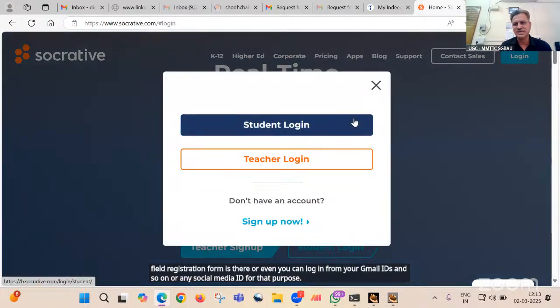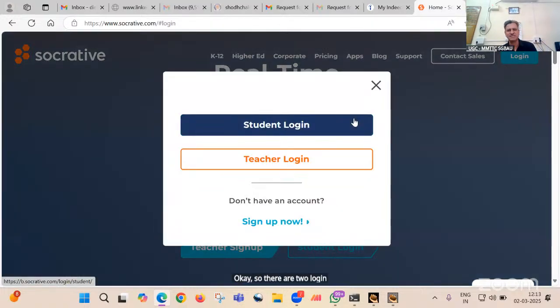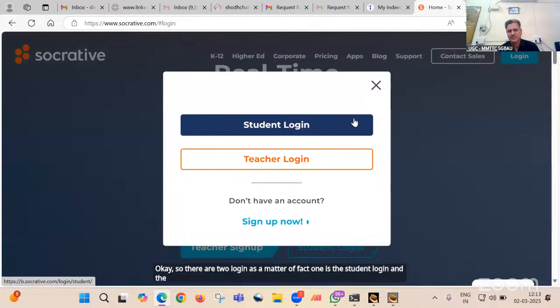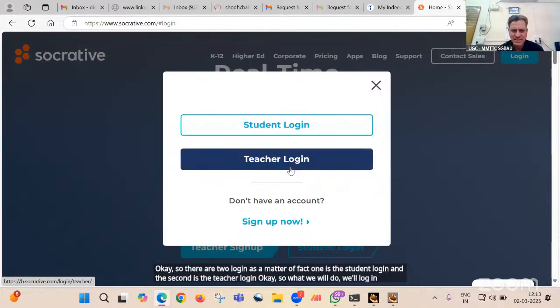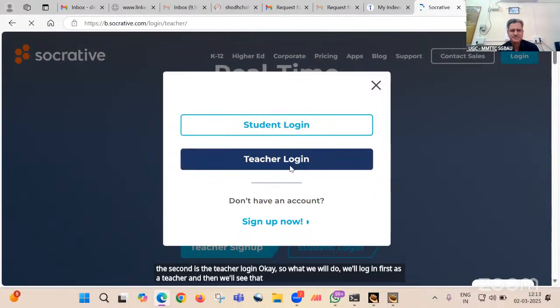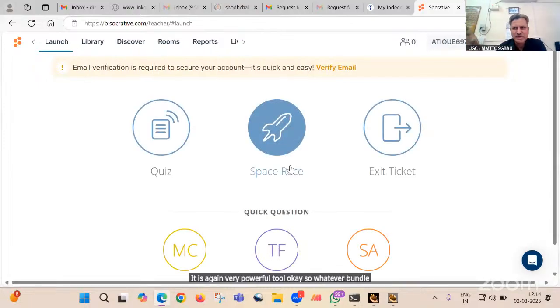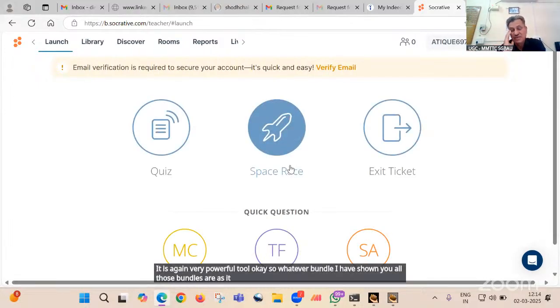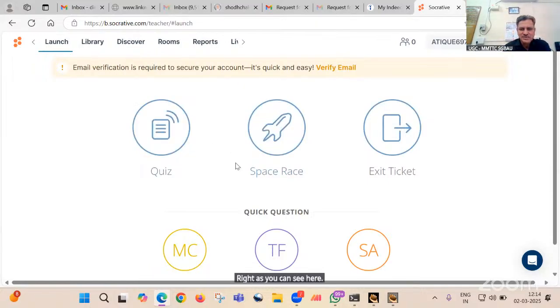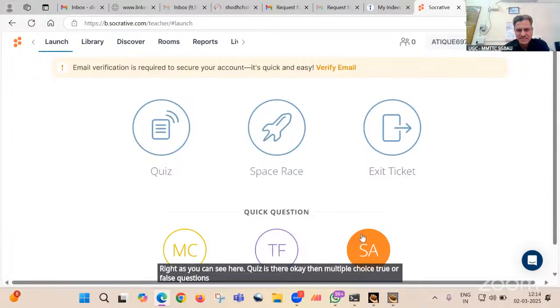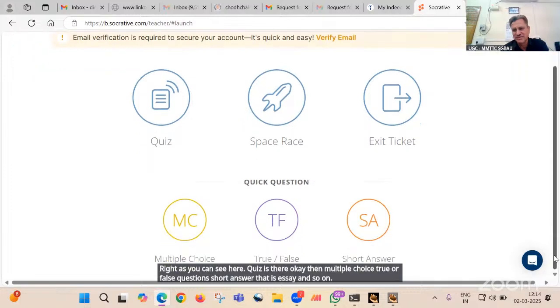Okay. So there are 2 logins, as a matter of fact. One is the student login and the second is the teacher login. We'll log in first as a teacher, and then we'll see how it looks. It is again a very powerful tool. Whatever bundle I have shown you is available here in a completely online mode, right? As you can see here, quiz is there, then multiple choice, true or false questions, short answer, that is essay, and so on.